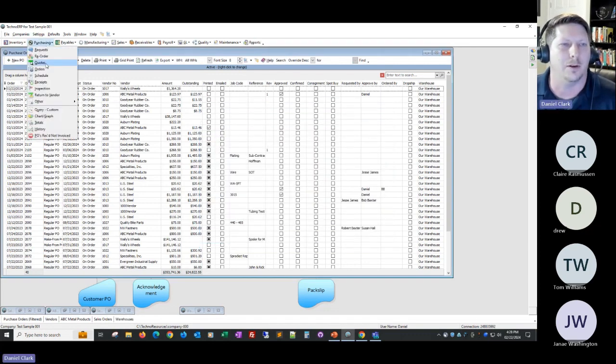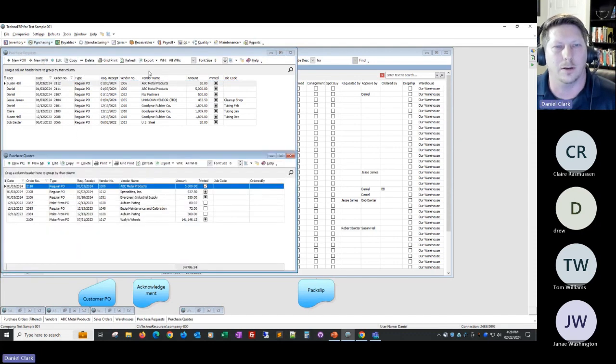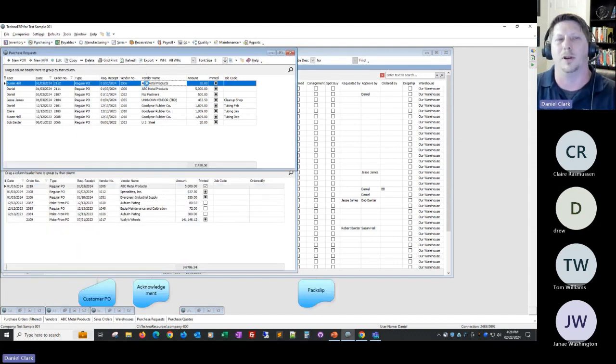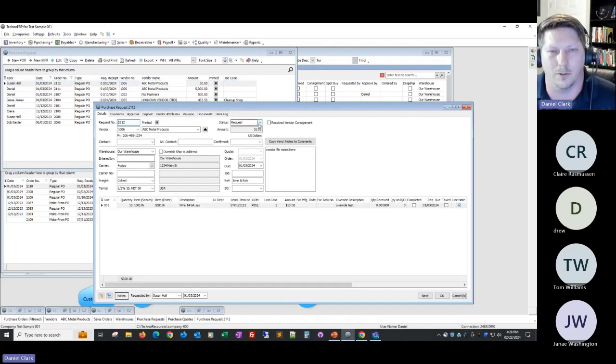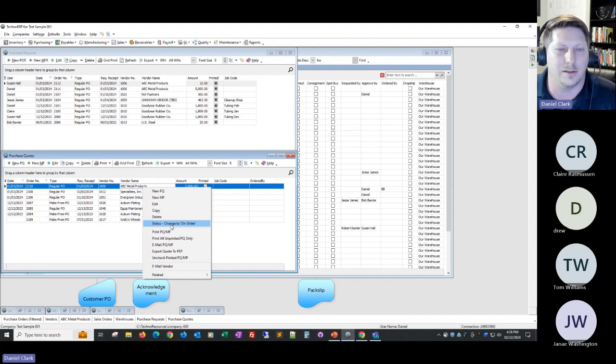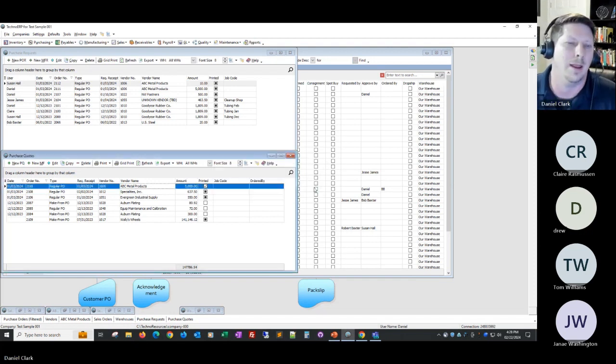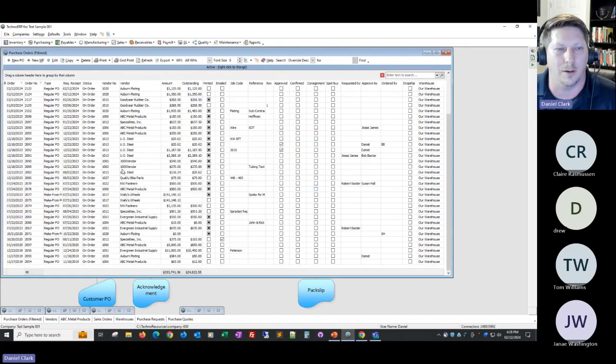And then what they can do as they enter requests, you can review them, and then you can open it up and you can change it literally right here to a quote or put it on order. Now our quotes, in similar fashion, you can right click on and say status change to on order. And then it asks you if it's today's date or what date you want to use to put it on order.